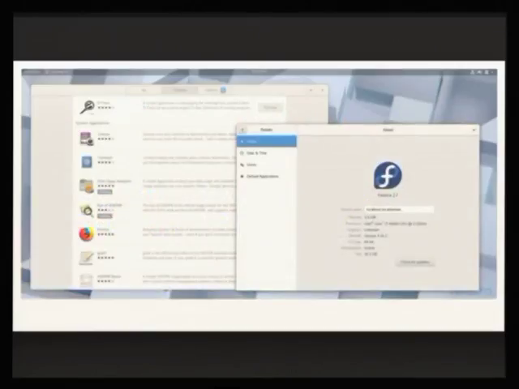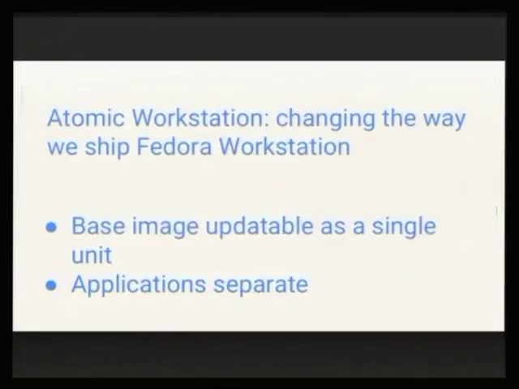And here's a screenshot of how it looks. It's a bit blurry on the big screen, but it's basically just a regular Fedora. There's GNOME Software running in the background with applications and the GNOME Control Center, and that's what it is. So not that exciting, but the technology underneath is interesting.